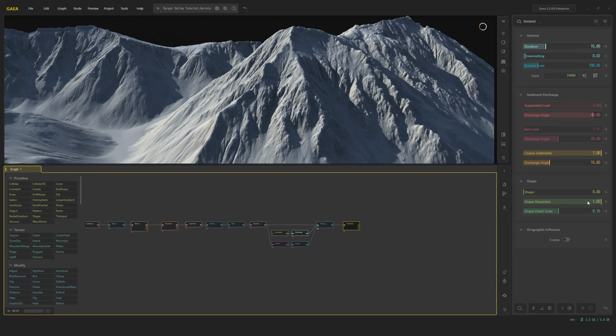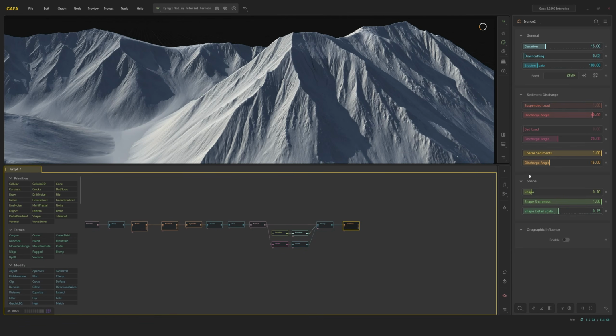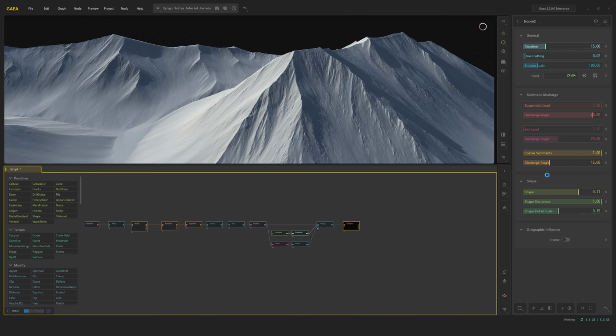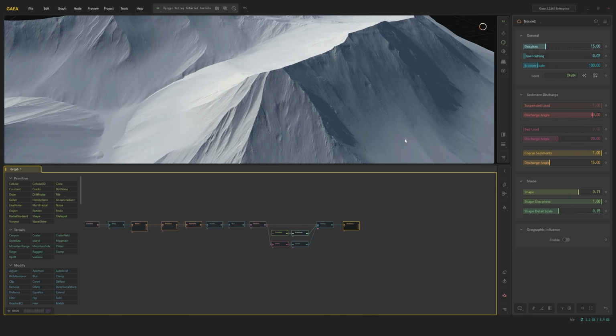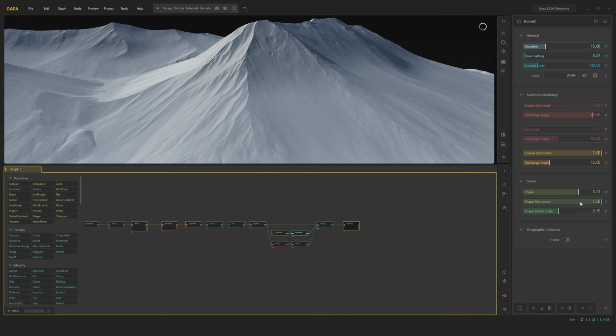So because of the shape sharpness, having the shape set to 0.1 is already going to have quite a major effect on the terrain. Plus the fact that the downcutting is set so low. If we turn this up, these things are just going to turn into very, very smooth piles of debris from an eroded mountain. So yeah, we have to keep this shape very low.